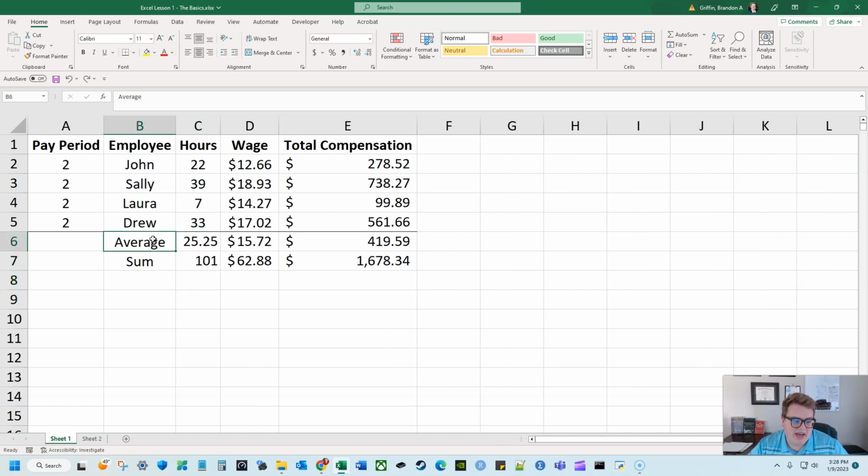So coming back here, we have the average and we have the sum of all of this different data.